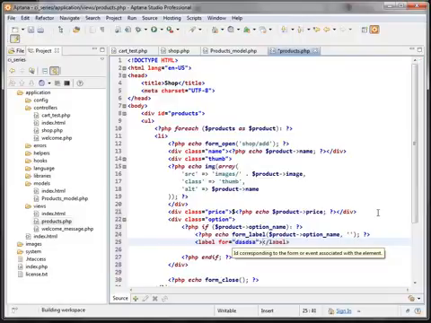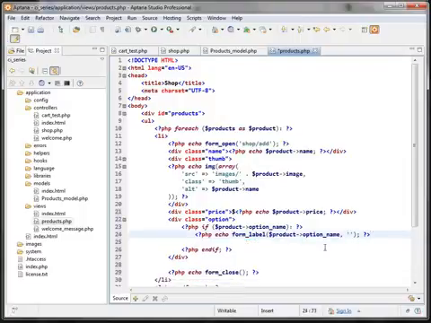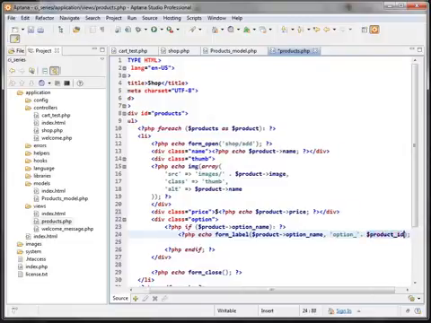So the label will be the option name like size or color, and the for should be a unique identifier, like the ID attribute of the drop down that we're going to put. And to have a unique identifier here, I'm just going to use the product's ID. So I'm just going to call it option underscore product ID.